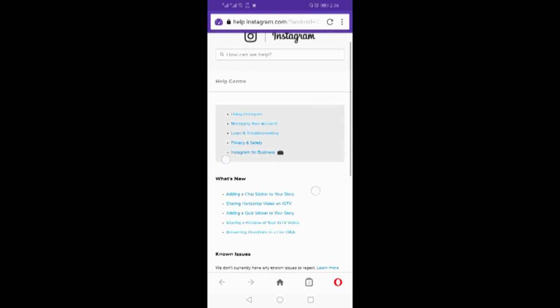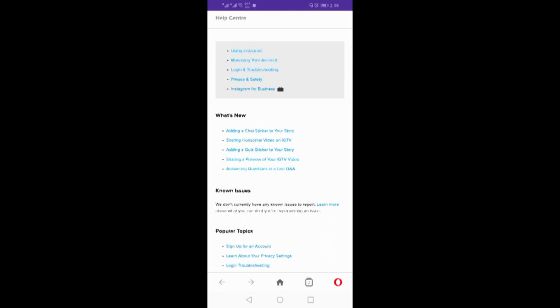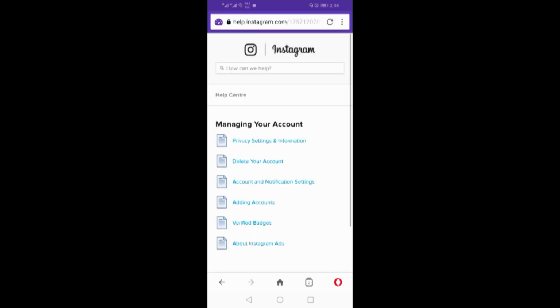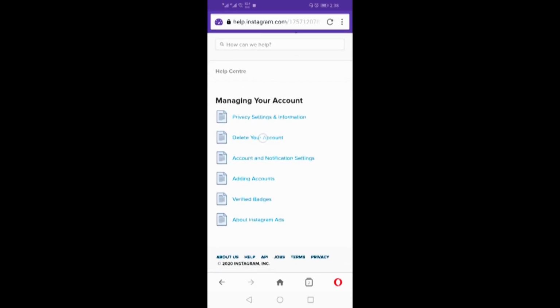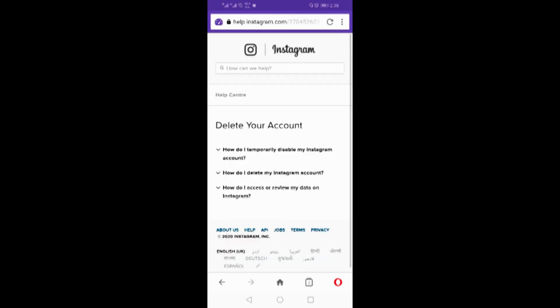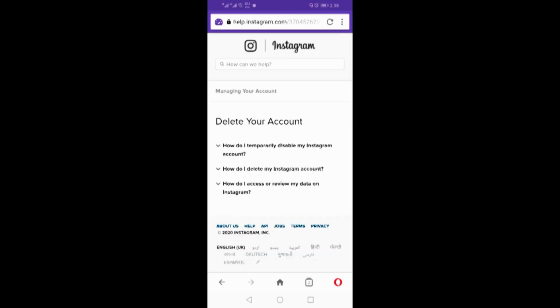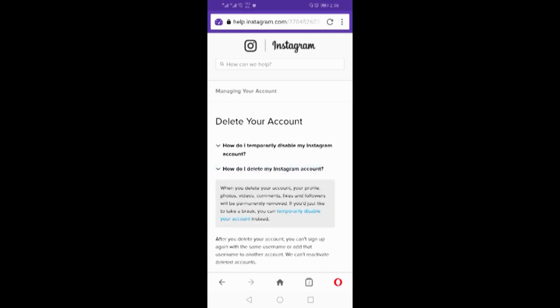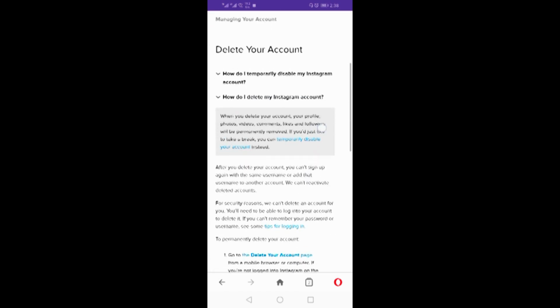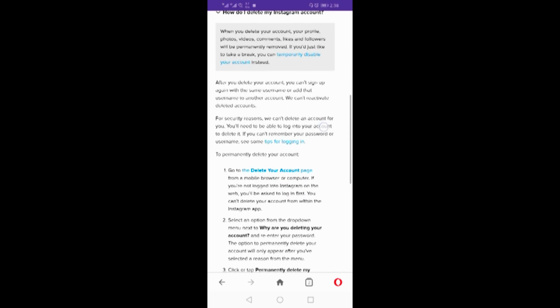Now go to managing your account. Now click on delete your account. Now click on how do I delete my Instagram account. Scroll down and click on delete your account.